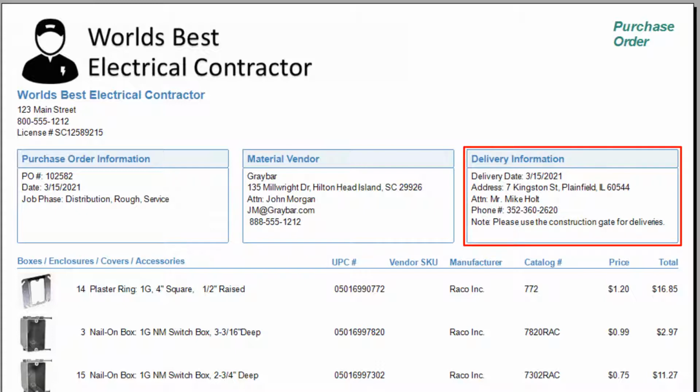In the end, you have delivery information. It will have the delivery date, the address that it's to be delivered to. If you have a contact at the job site, or if it's at the shop or wherever, it will include that, your contact's phone number, and then the note.